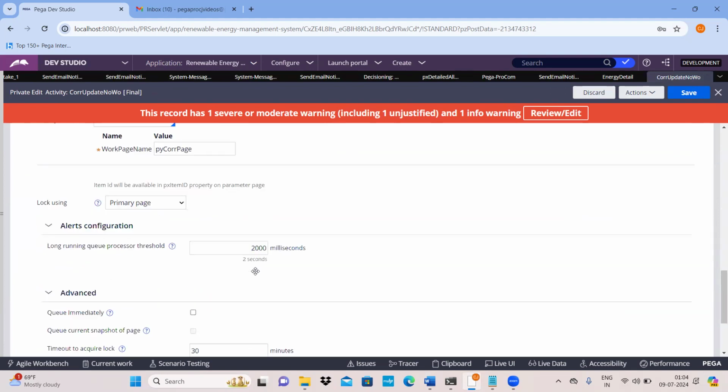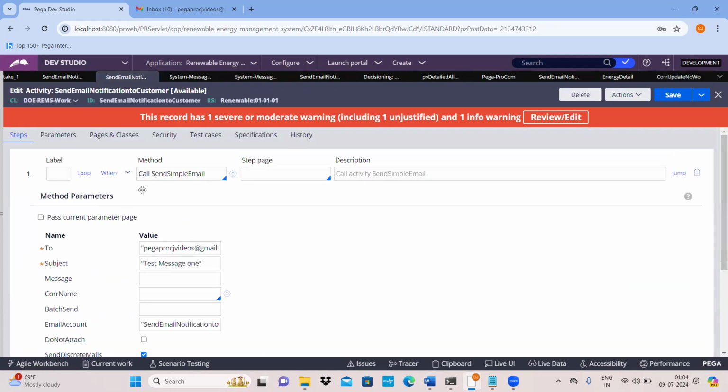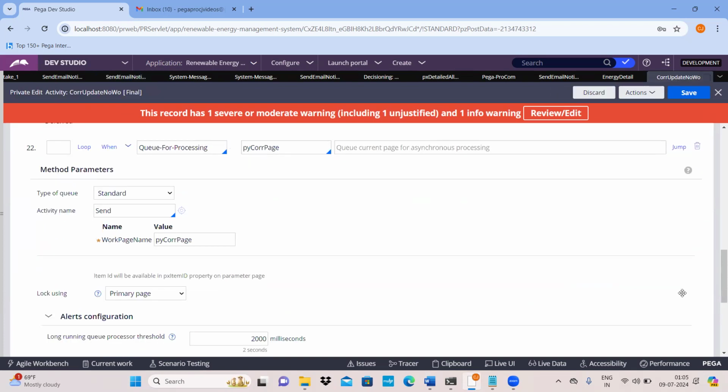Here, the system will have its own out-of-box processor, the PZ standard queue processor, which takes care of executing the business logic mentioned in the activity. Whatever the business logic is, you can directly mention it in the activity. The PZ standard queue processor will take care of executing the logic mentioned in the activity.